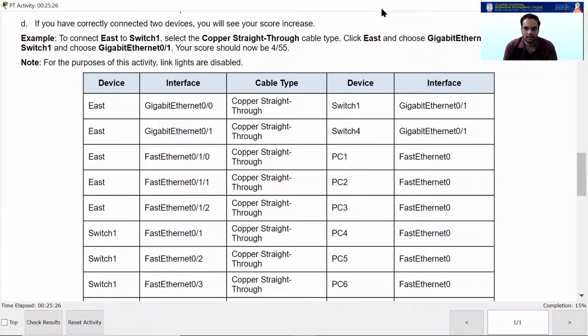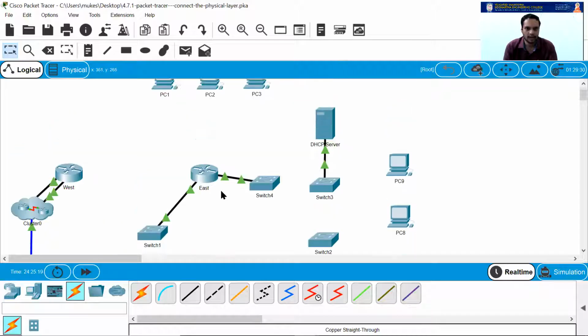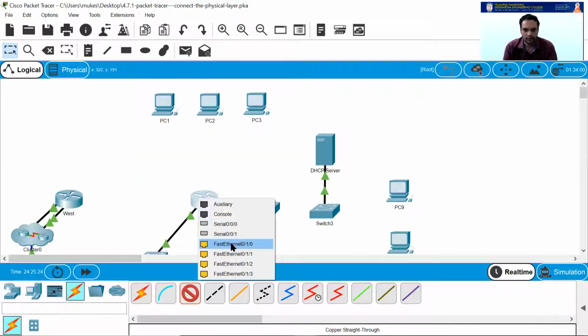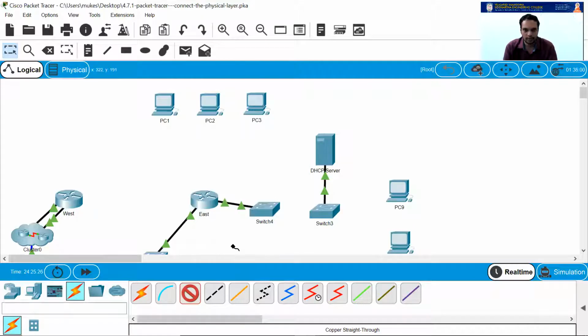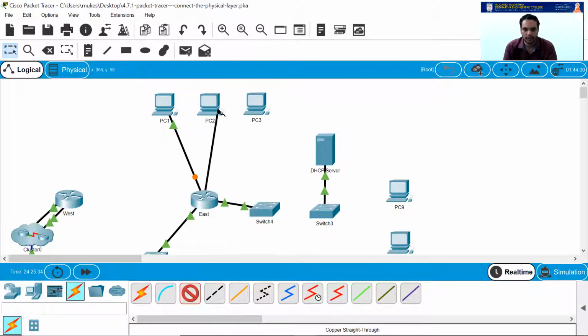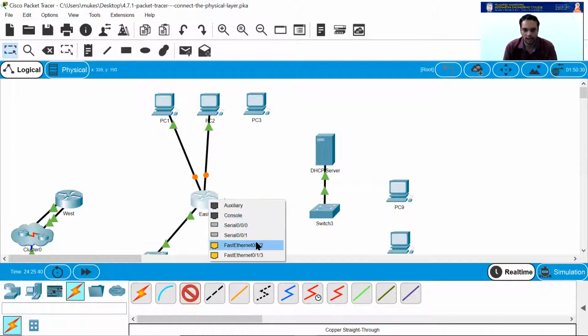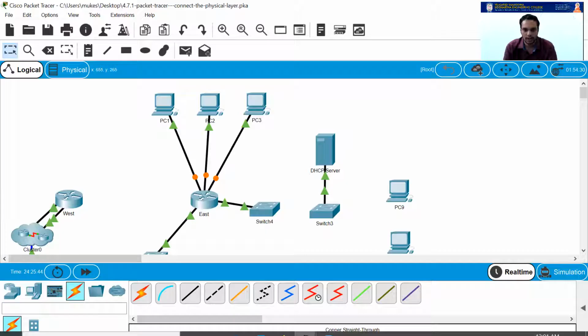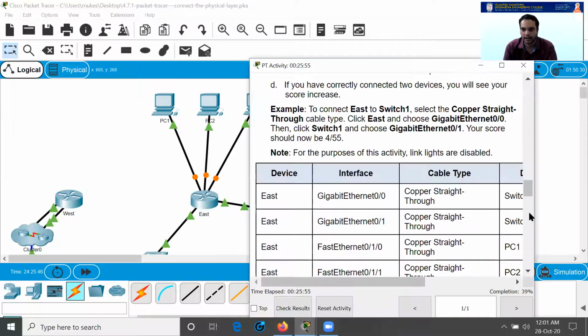It's easy peasy. So let me go back. This is the east router. Take this, start with 0/1/0, take it out, connect it to the PC, fast Ethernet. Done. Take another cable, click on the east router, 0/1/1, connect to PC2. There is only one port, fast Ethernet 0. Done. Once again, click on the router 0/1/2. Go to PC3, fast Ethernet 0. Done.